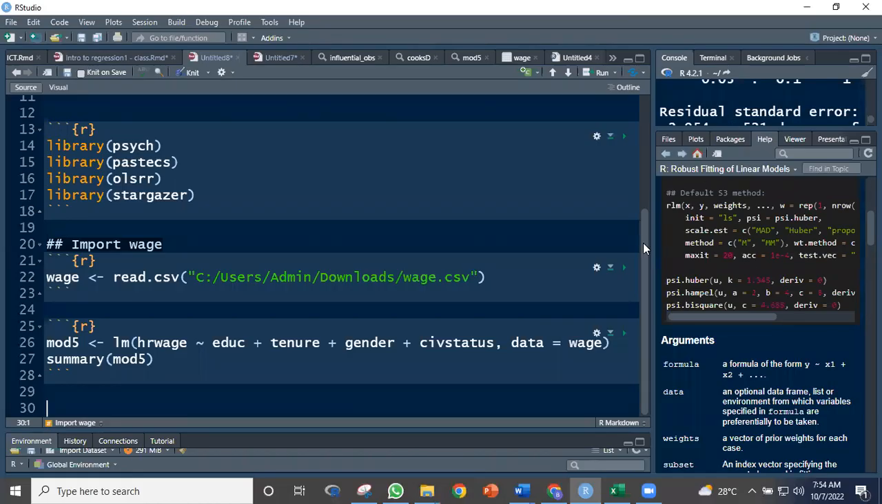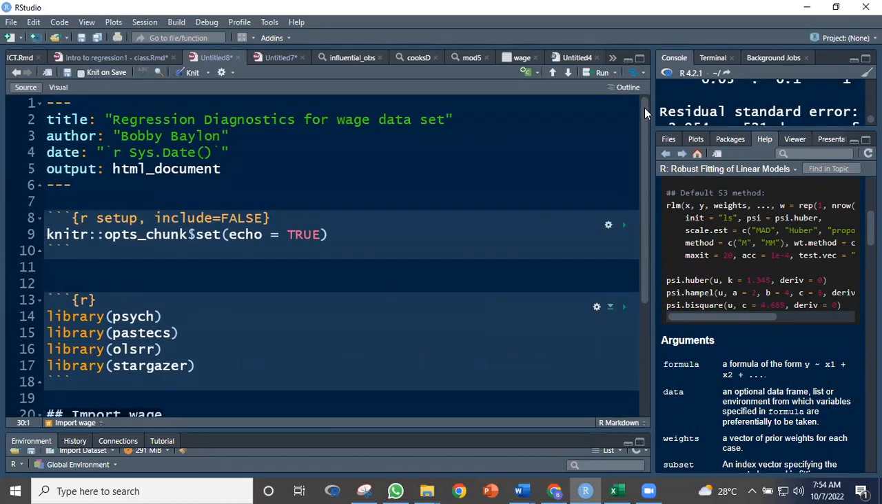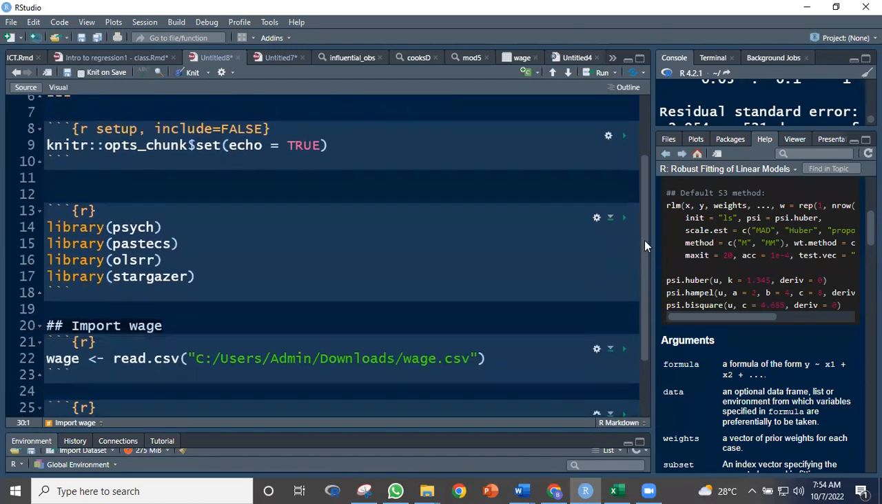Okay, so good morning once again. Today we continue our discussion on regression diagnostics for the wage dataset that we were using last time.